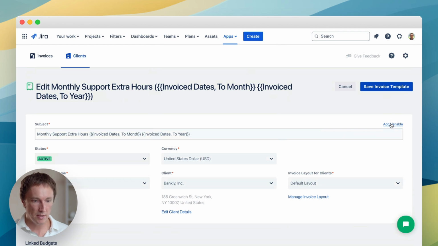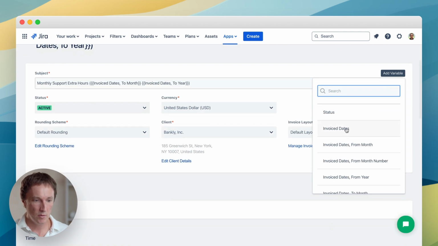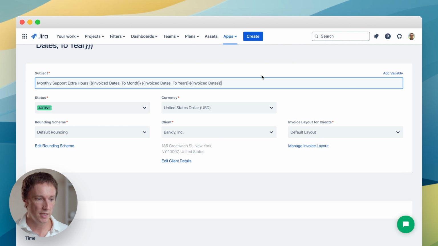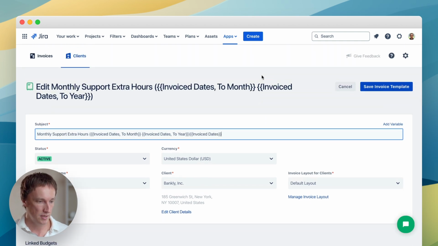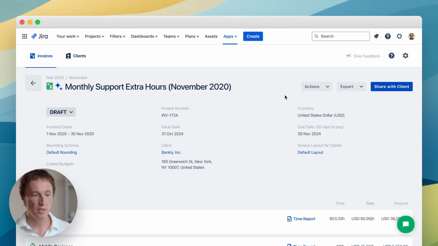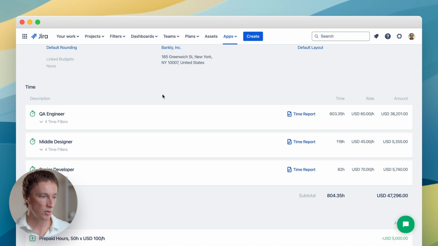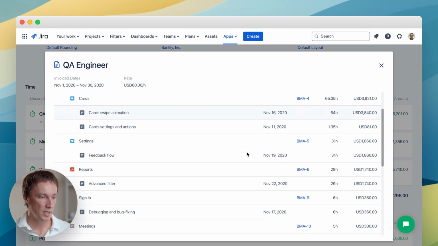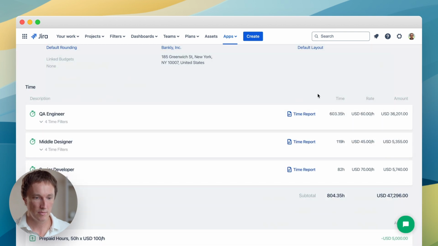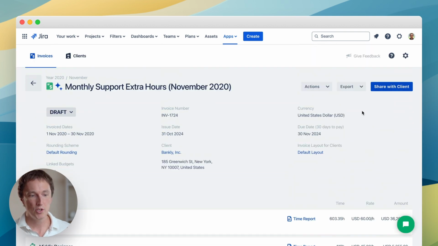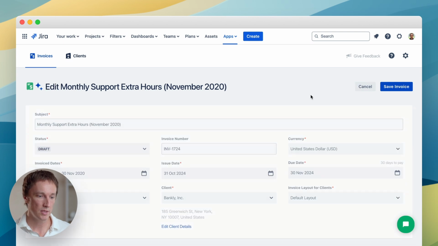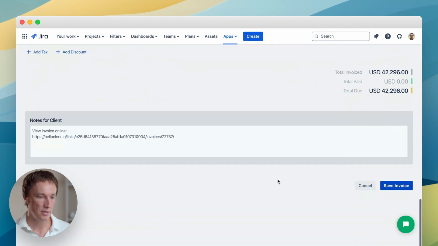And in most template fields we can use variables that will be replaced by real invoice data when the invoice is generated. And let's look at the invoice that we have generated from this template. The time is broken down into roles and the rate is taken from the price list. And each line has a detailed time report, which we can customize. And the Invoice Generator creates regular invoices that could be easily edited.